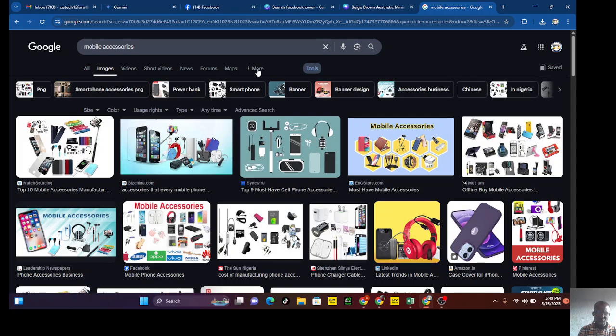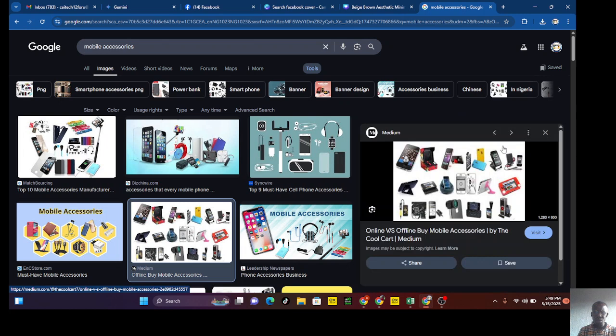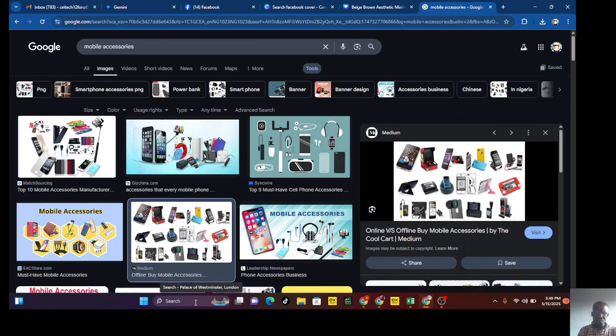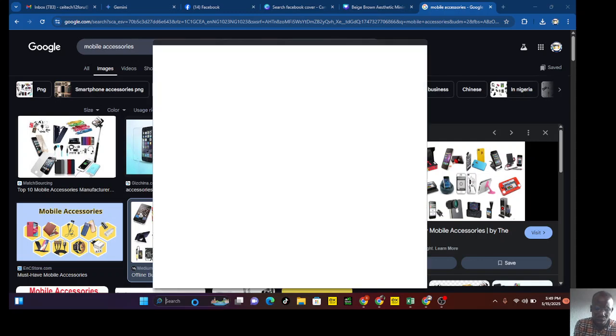But as for me, I know how I use them. Even though they are copyrighted, I use them. How do I do it? I'll come over here, for instance, click on this accessories. Let's say I like this and I want to use this. All I do is go to my snipping tool. I use my snipping tool.